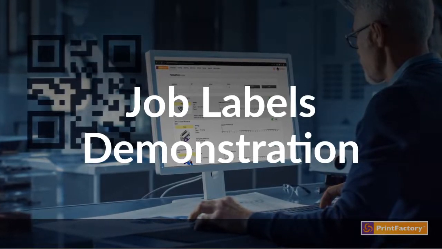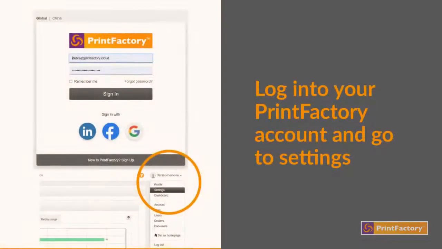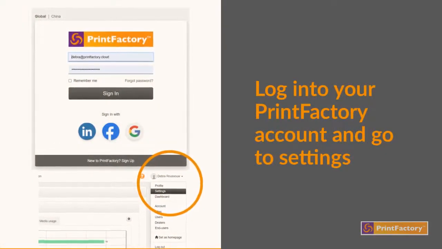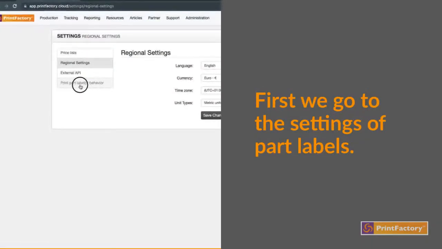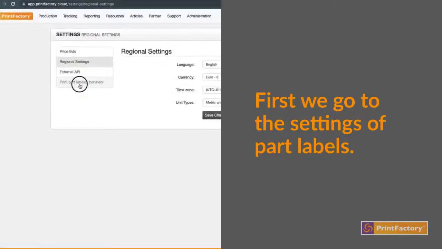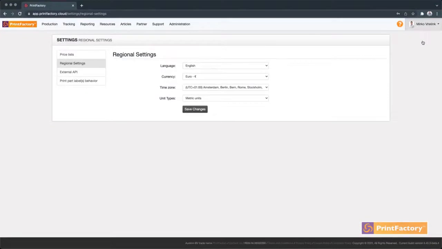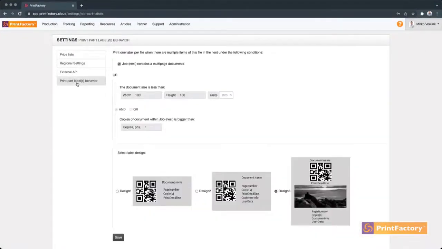Log into your PrintFactory account and go to your user settings. First we go to the settings of part labels. On the settings page, you can set up one label with multiple copies, or specific sizes.